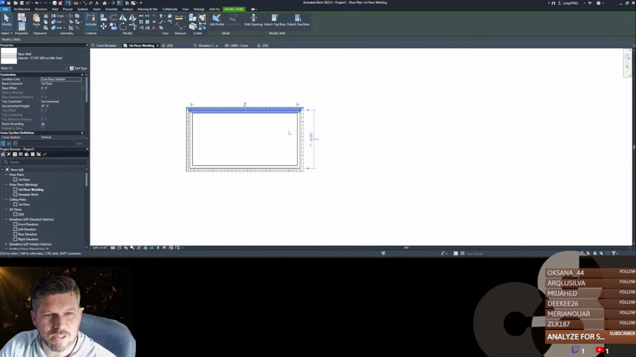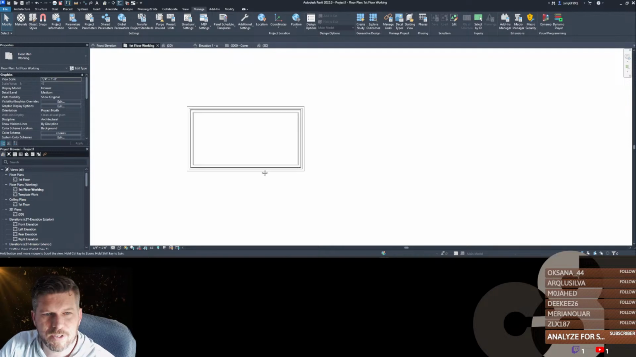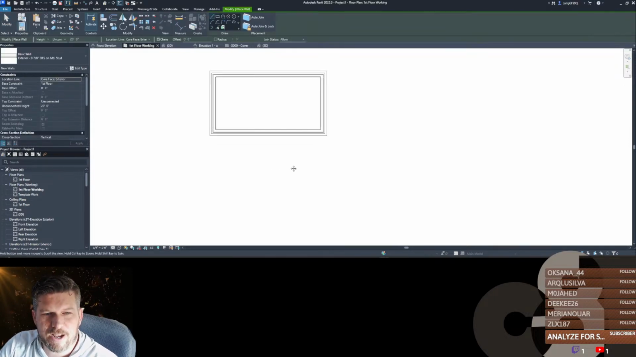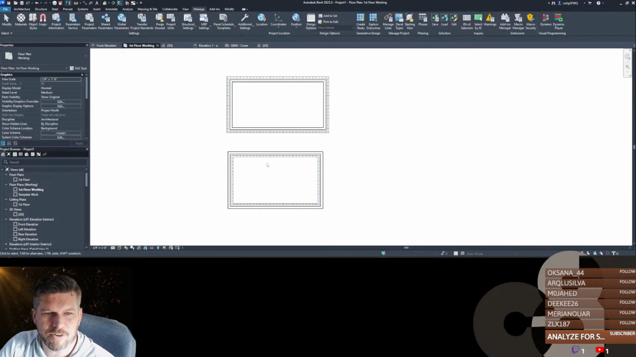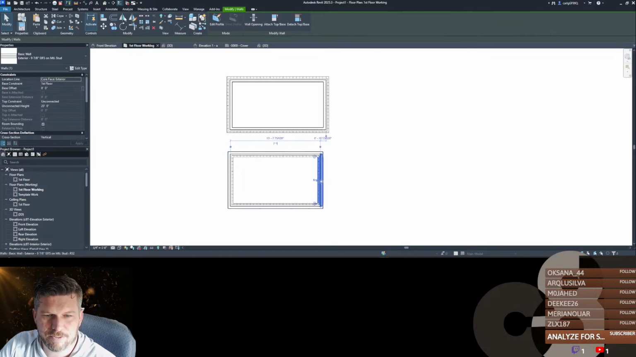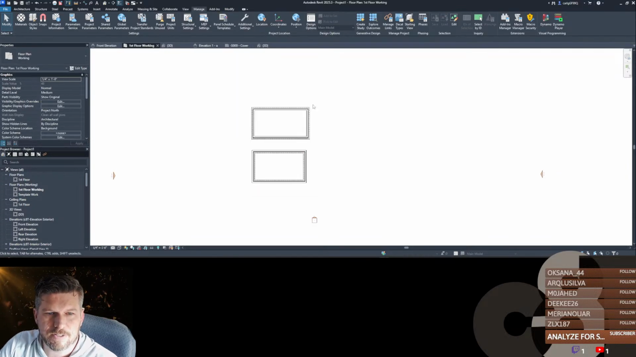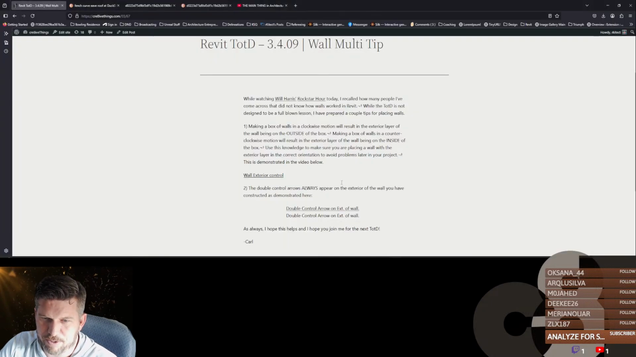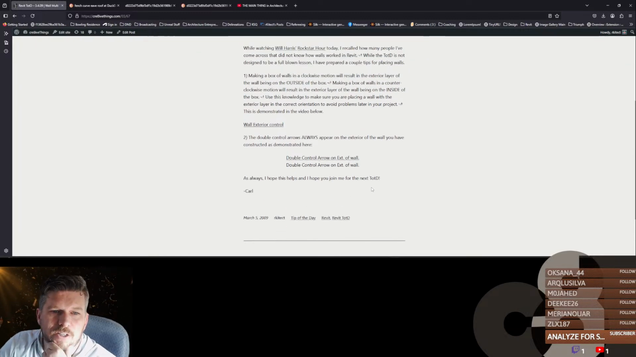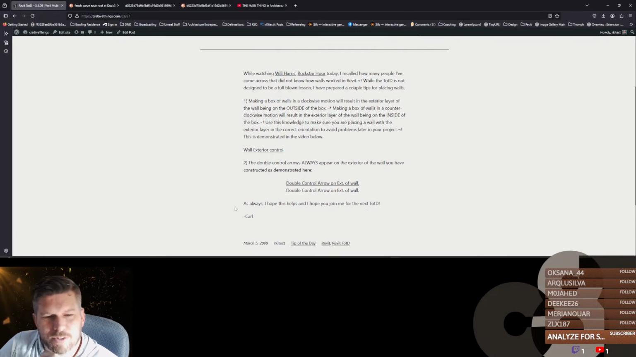And we can confirm that by selecting the wall and seeing that the flip control is on the exterior of the wall. All right. If I draw it in a counterclockwise motion, we can see that the exterior of the wall is now on the interior, right? So the direction that you draw your walls, that's what that's about. All right, what's the next part? That'll be a pretty easy one to do. The double control arrows always appear on the exterior of the wall you have constructed, as demonstrated. And there you go. All right, this one's real simple.